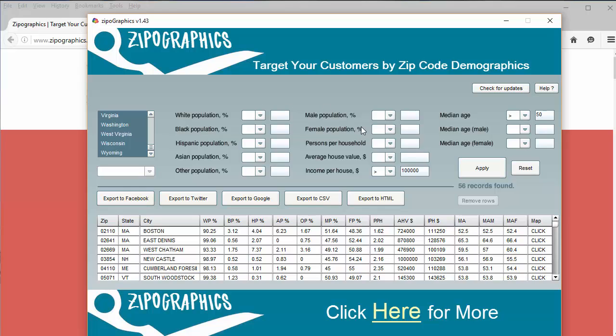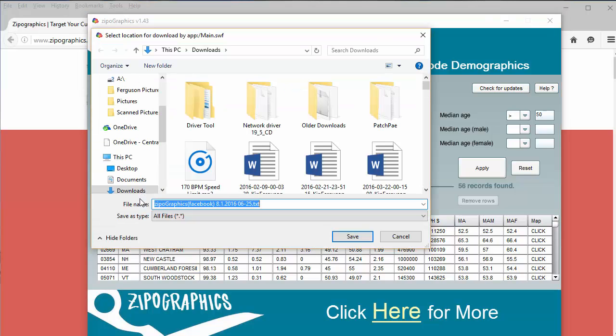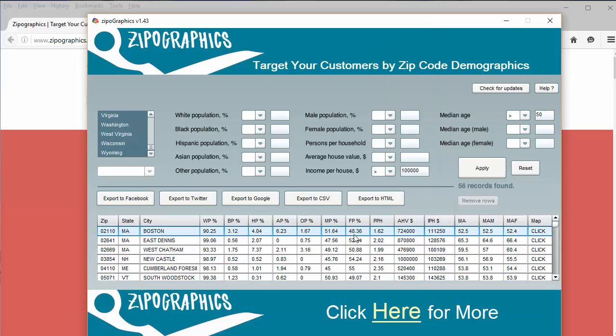Now, once we have this criteria clearly defined, what we now need to do is get these zip codes over to the applications. And each one is a little bit different. So what we have here is the export to Facebook. I'm going to go ahead and click on export to Facebook, and it's going to ask me where I want to save this. And I'm just going to put it right here in my downloads. So I have my Facebook export. It has the date on it. I'll go ahead and save that.